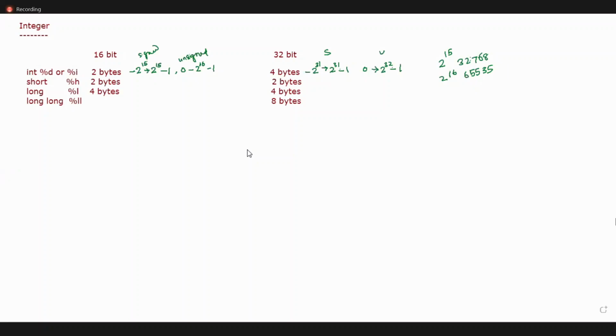Is this much clear? Can I get the answers please? Some people have fallen asleep. Few people are on the move. Few people have totally left, keeping the system on. Okay, good.